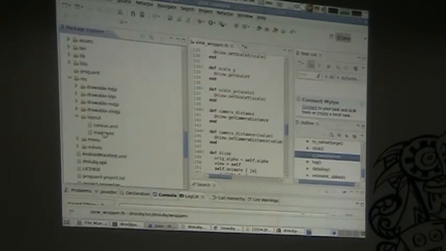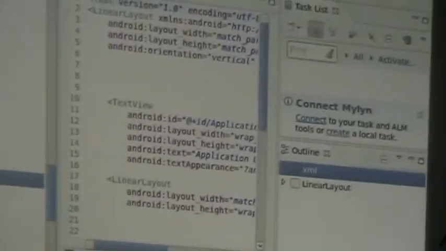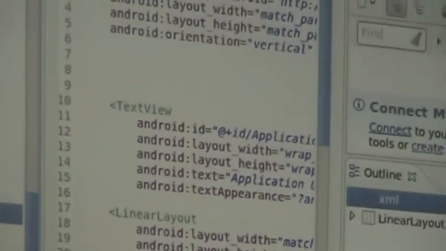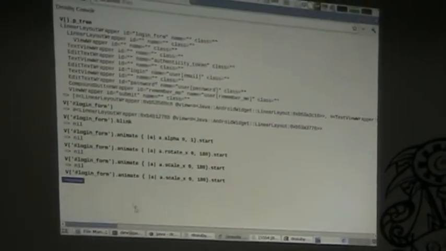Your V method, is that accessing the whole DOM, if you will, the whole view, or just that file? When you type V, you access the top node. So that's how you can traverse the tree. I also support classes.